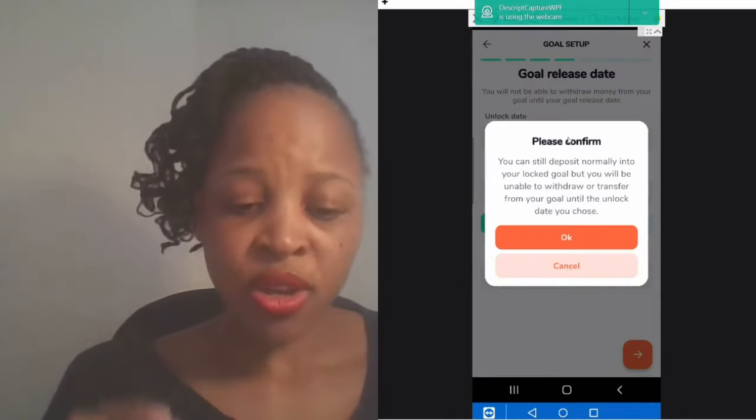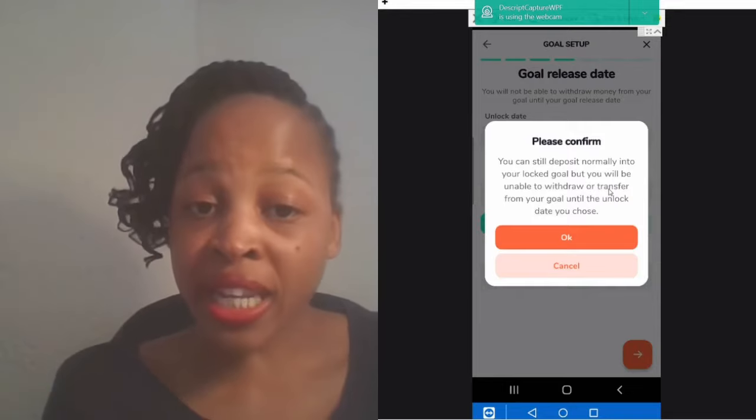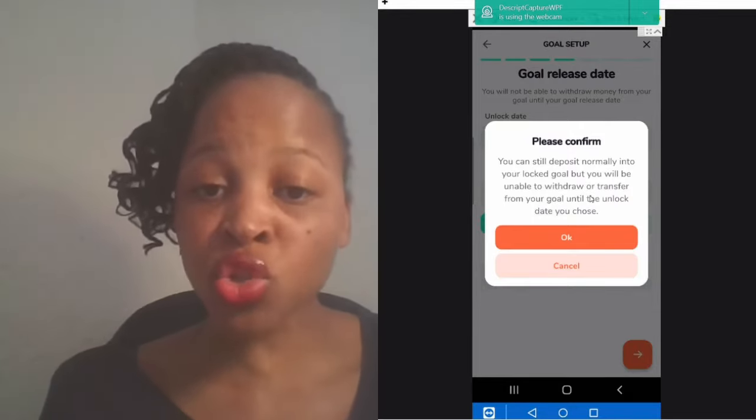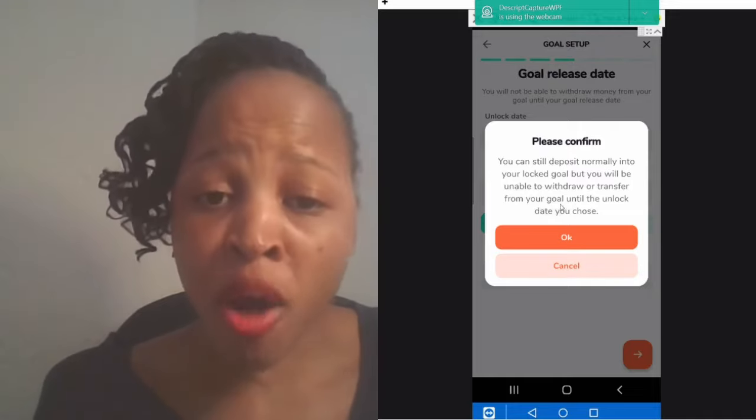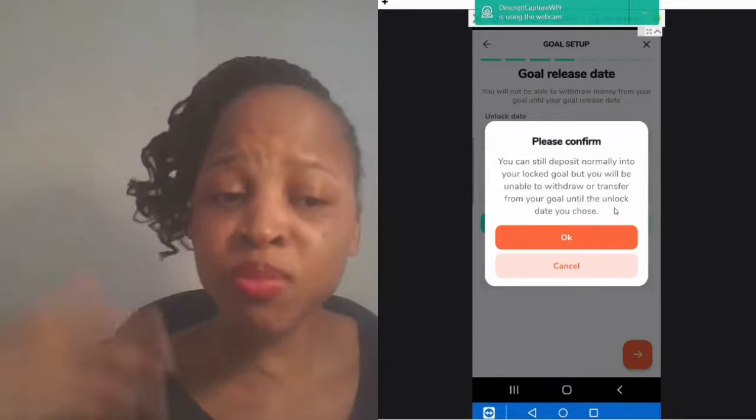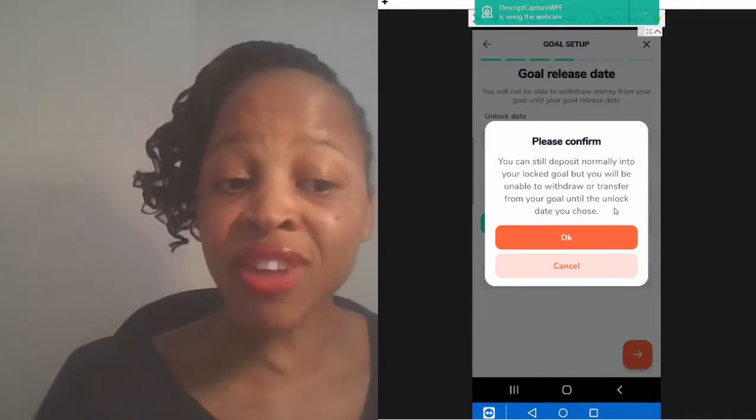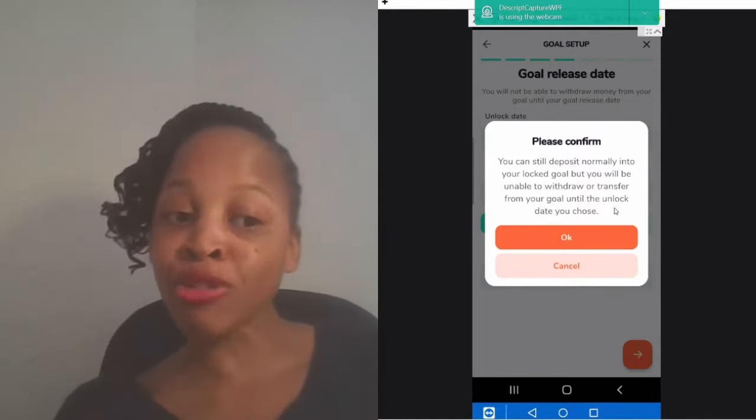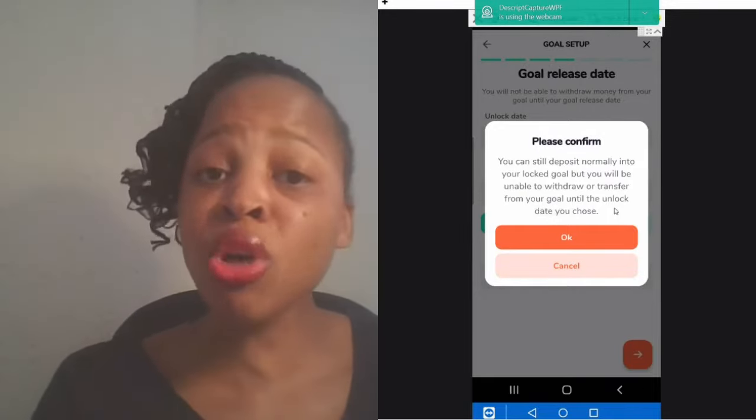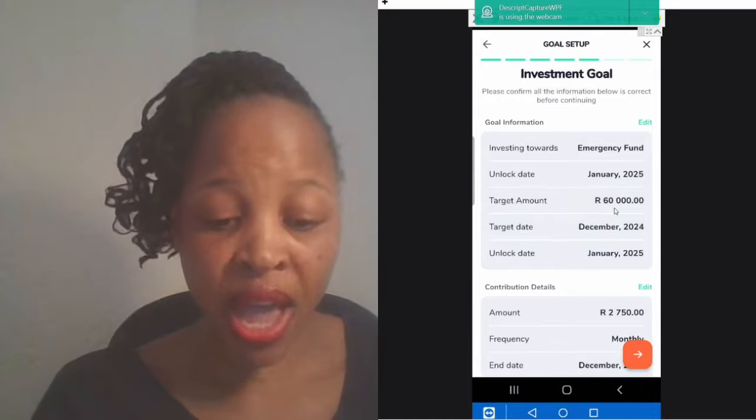Let's go next. It says you can still deposit normally into your locked goal, but you will be unable to withdraw or transfer from your goal until the unlock date you chose. So you'll still be able to make contributions, right? But you won't be able to take the money out or to move it to another place. So then it says, please confirm. Then we can click OK.